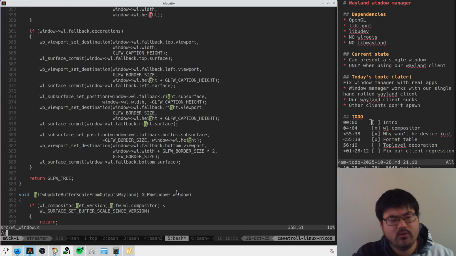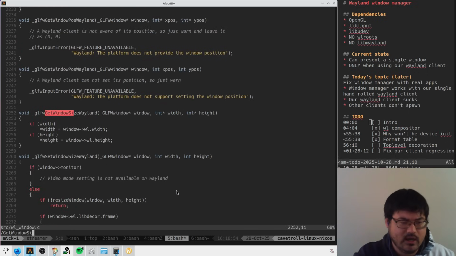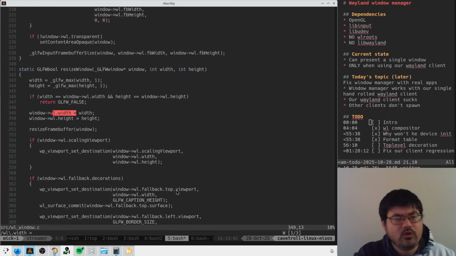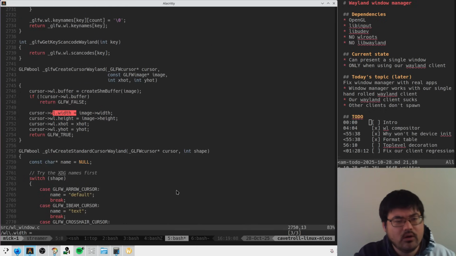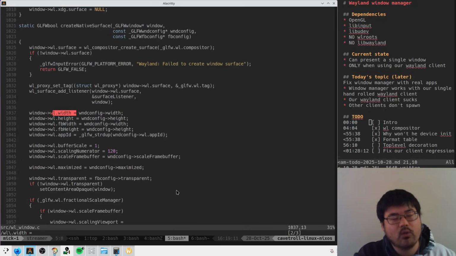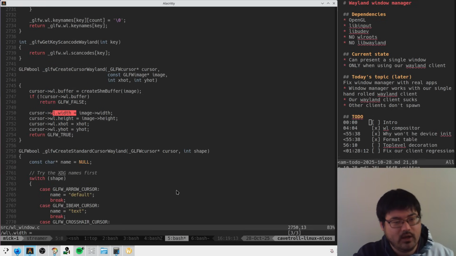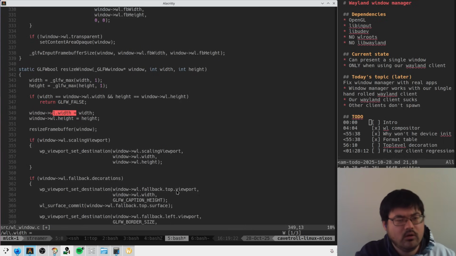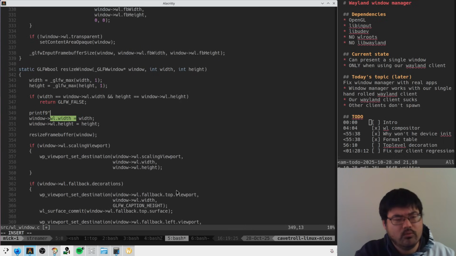Right? We're doing get window size. He's just returning this WL.width, which means that we must be going through maybe resize window. Because where we're creating this thing, it's surely what we passed in, right? Printf resizing window from this to this.